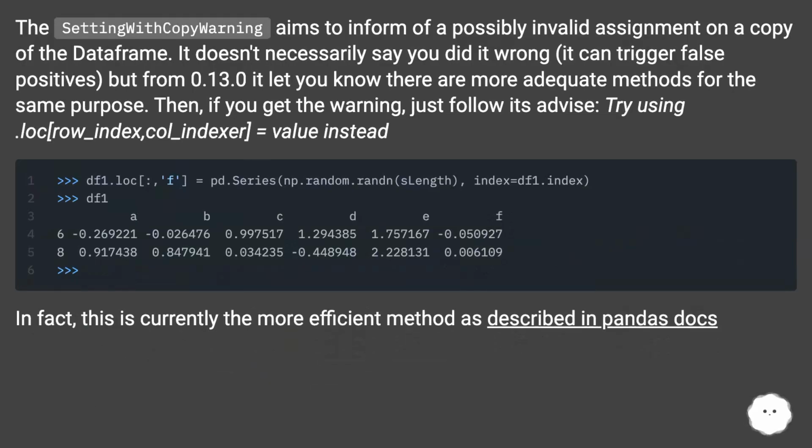The SettingWithCopyWarning aims to inform of a possibly invalid assignment on a copy of the data frame. It doesn't necessarily say you did it wrong, it can trigger false positives, but from 0.13.0 it lets you know there are more adequate methods for the same purpose. Then, if you get the warning, just follow its advice, try using .loc[row_indexer, col_indexer] = value instead. In fact, this is currently the more efficient method as described in the pandas docs.